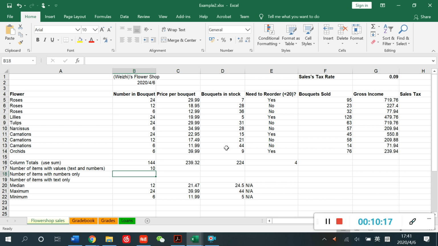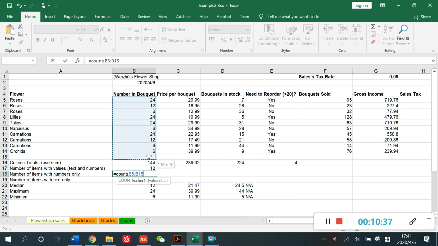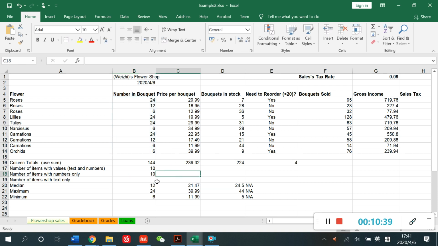Okay, so the next job is to compute the number of items with numbers only. So the function is COUNT. The software reminds us that the COUNT function counts the number of cells in a range that contain numbers. So the range is also the same. Okay, so the returned result is also 10.